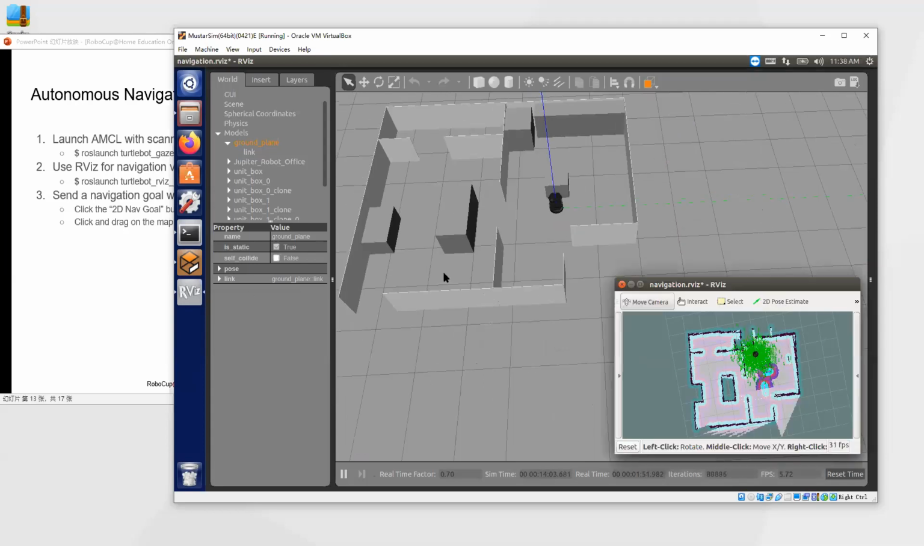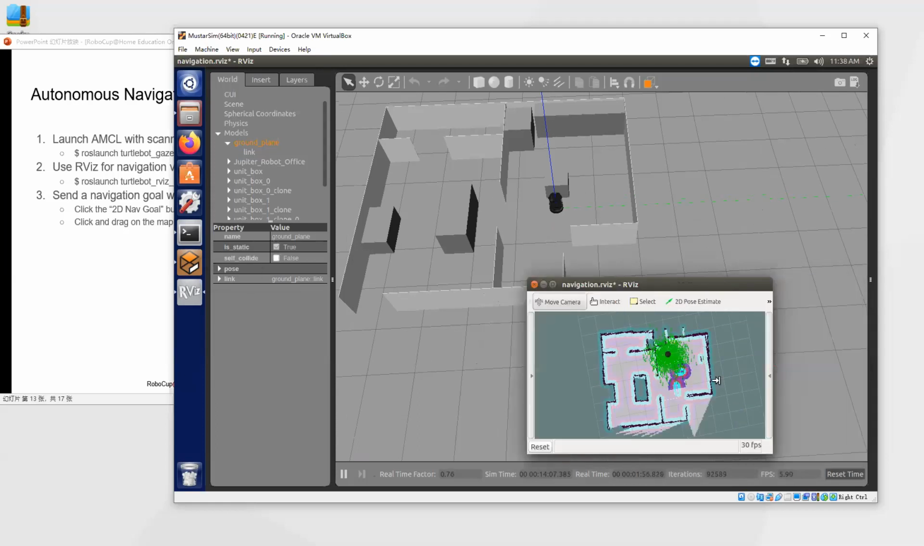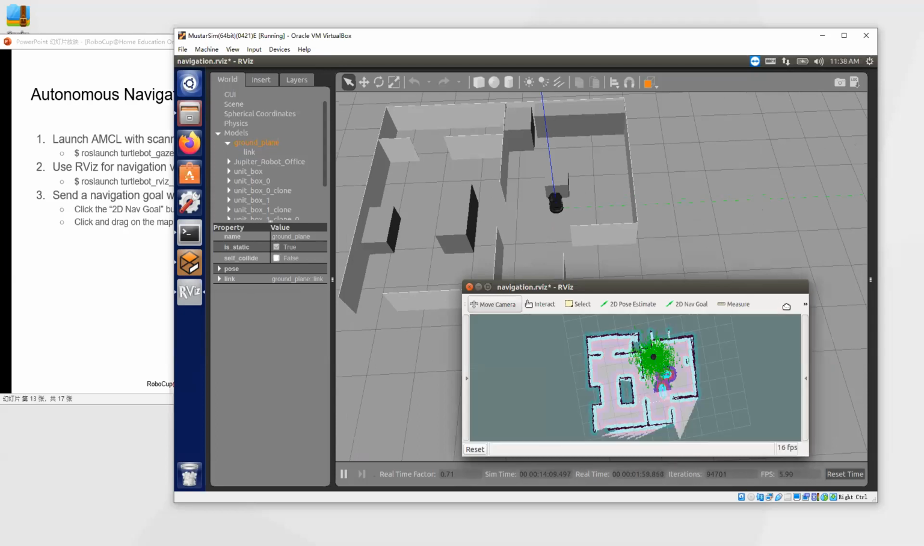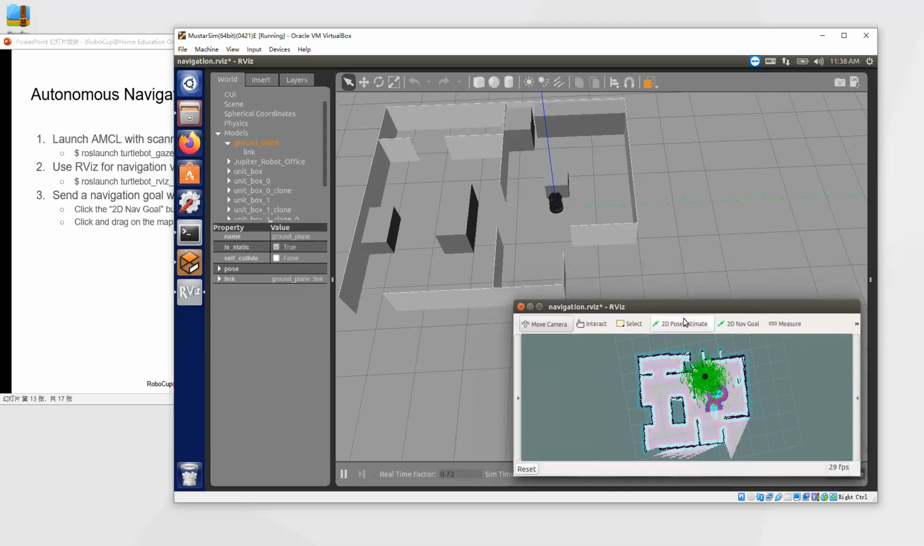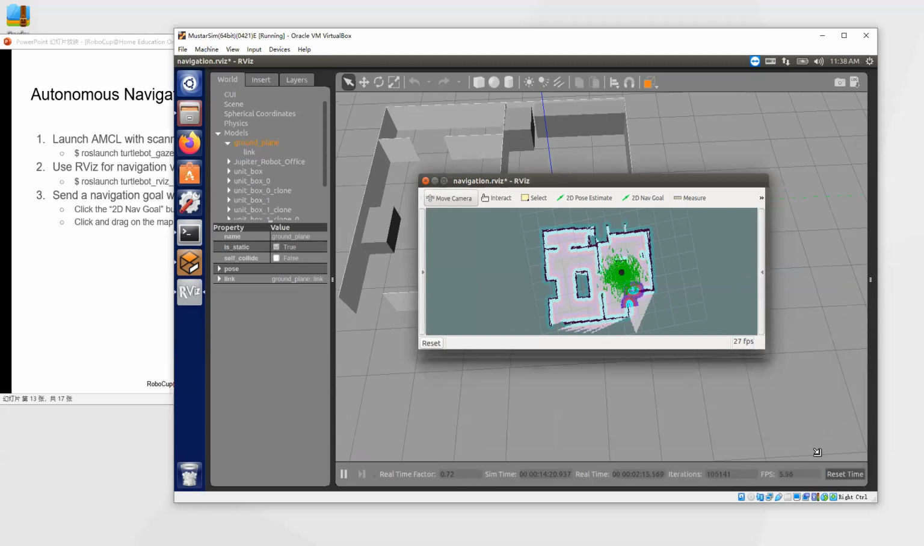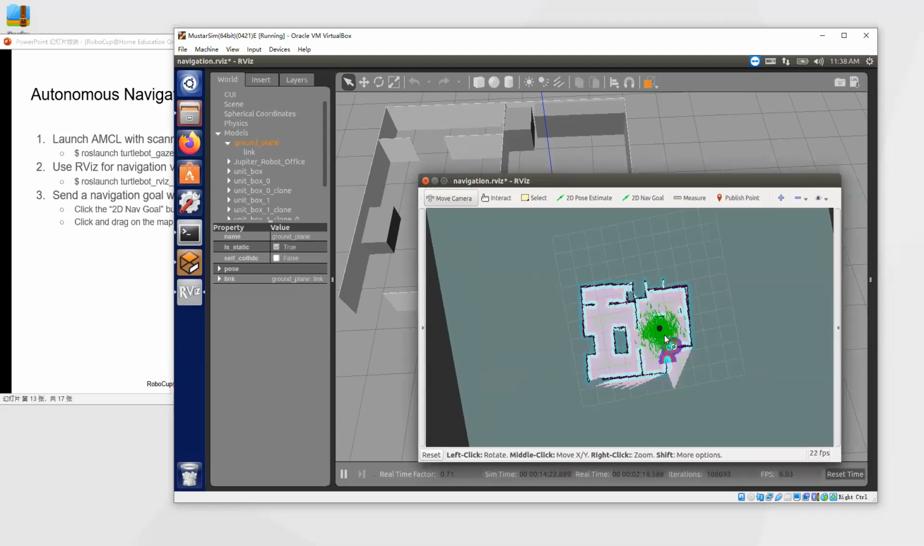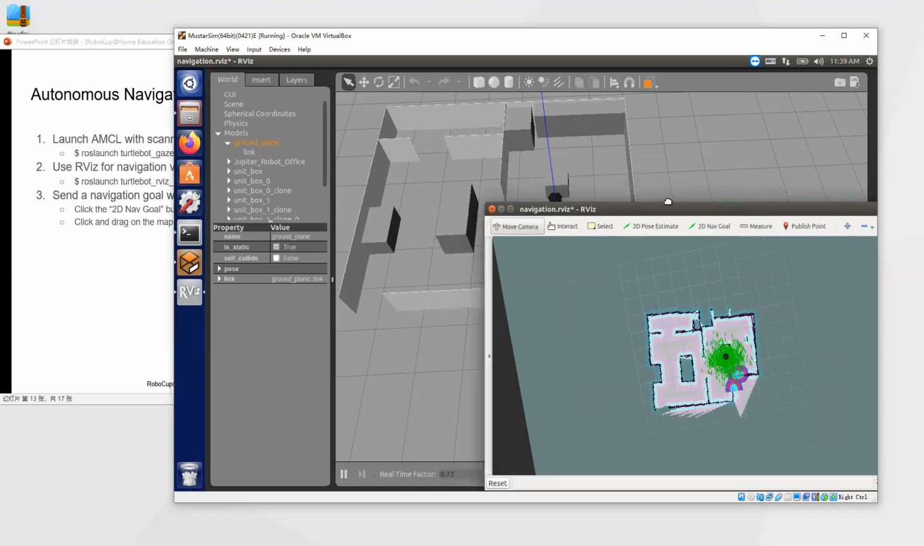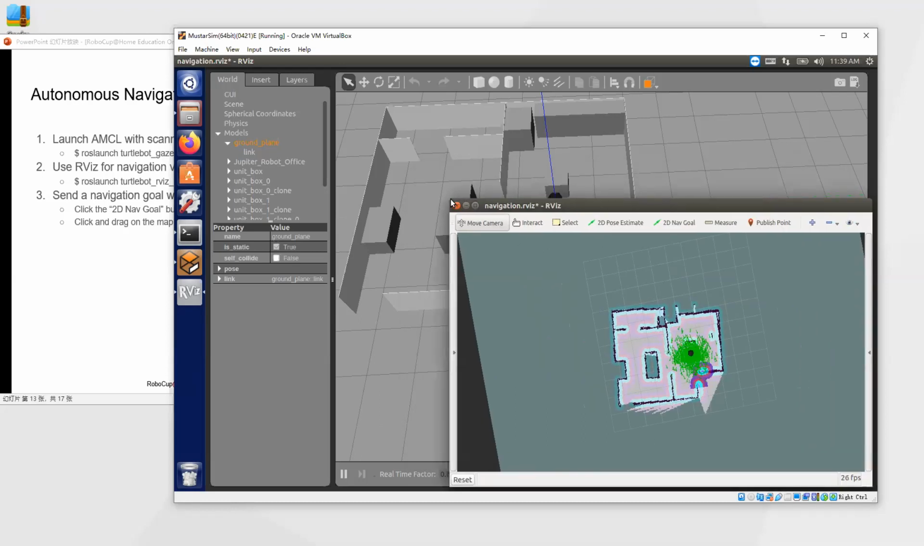The first thing is we need to use 2D Pose Estimate to tell the robot where it is. The position does not need to be very accurate, almost correct is okay. For example, here you can see lots of green arrows. The green arrows mean where the robot thinks it might be. After the robot moves around in the environment, the green arrows will converge close to the robot.